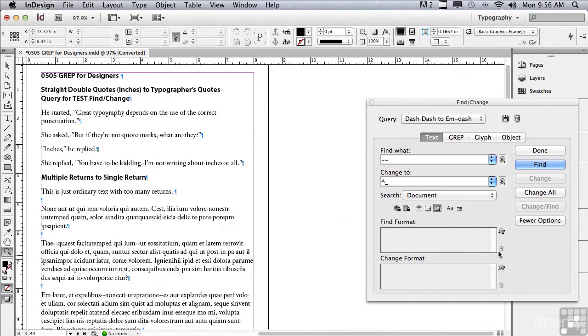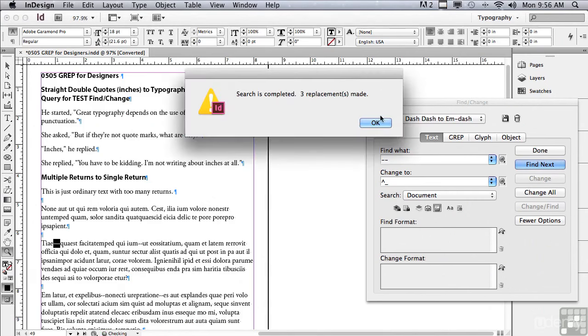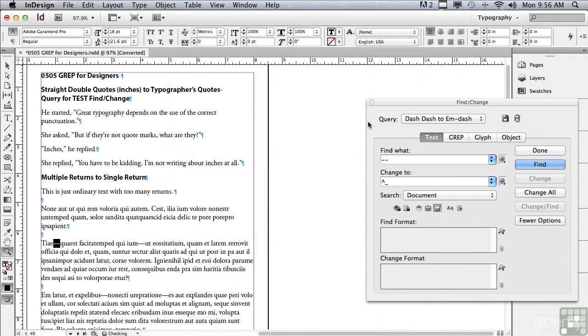I'm going to hit Find to make sure that it finds a couple of dashes, and then Change. And it actually does work. Now that we know that it's working, why don't we hit Change All? And it found additional dashes and made them into M dashes. Why don't we try another one?